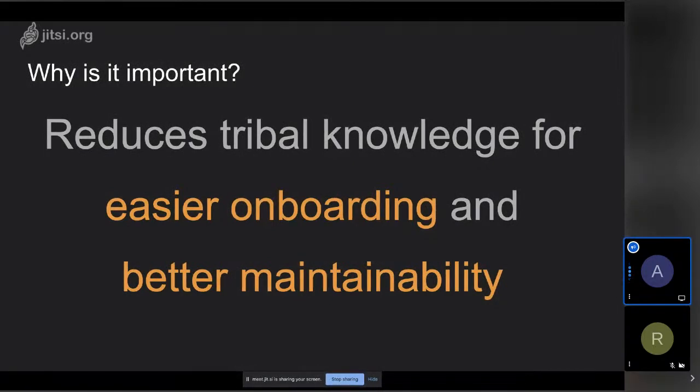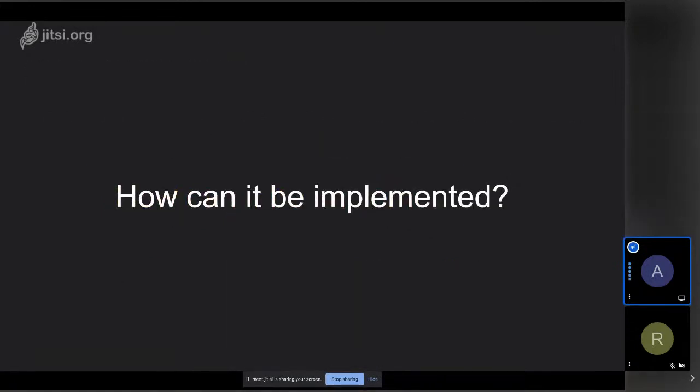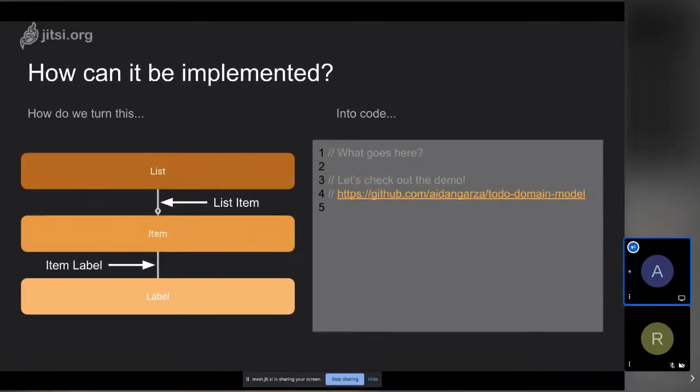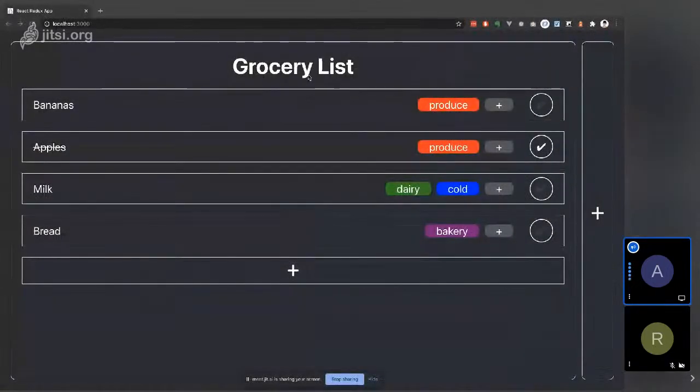It's easy to look things up because you're not constantly having to remember what you changed something to or what something actually means. So now I hope that all made sense, and we're moving into how it can be implemented. So how do we turn this diagram into your actual code? And I created this demo app that again will be available to everybody afterwards. But here's what it looks like.